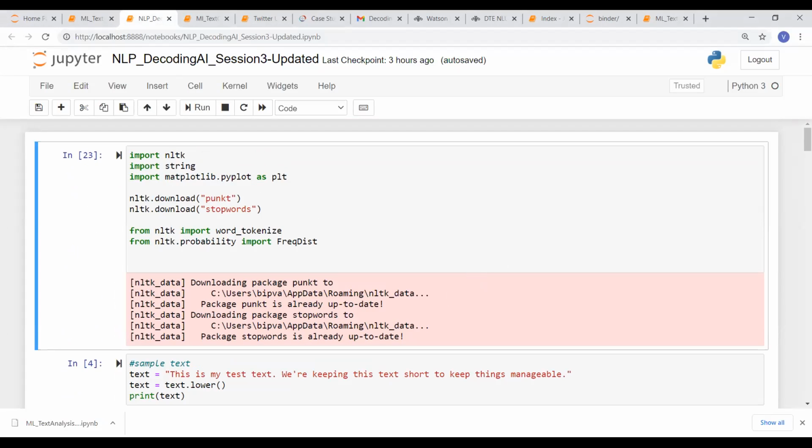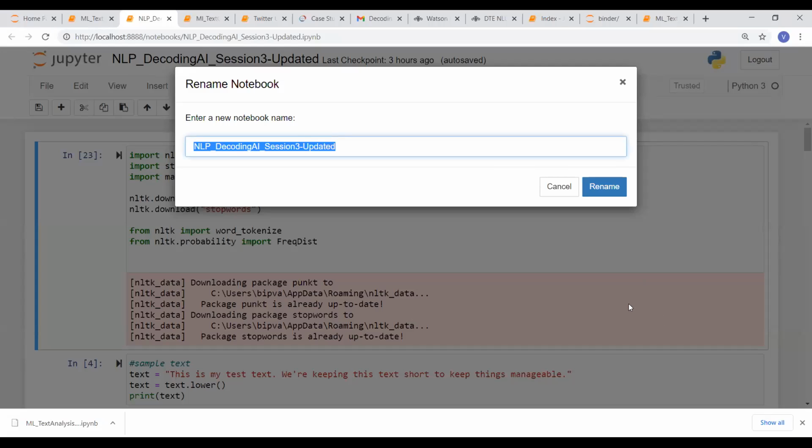So let me share it with you in the chat box. Again, I'm going to give you not only the file, I'm going to give you the text file also. Just give me a second.